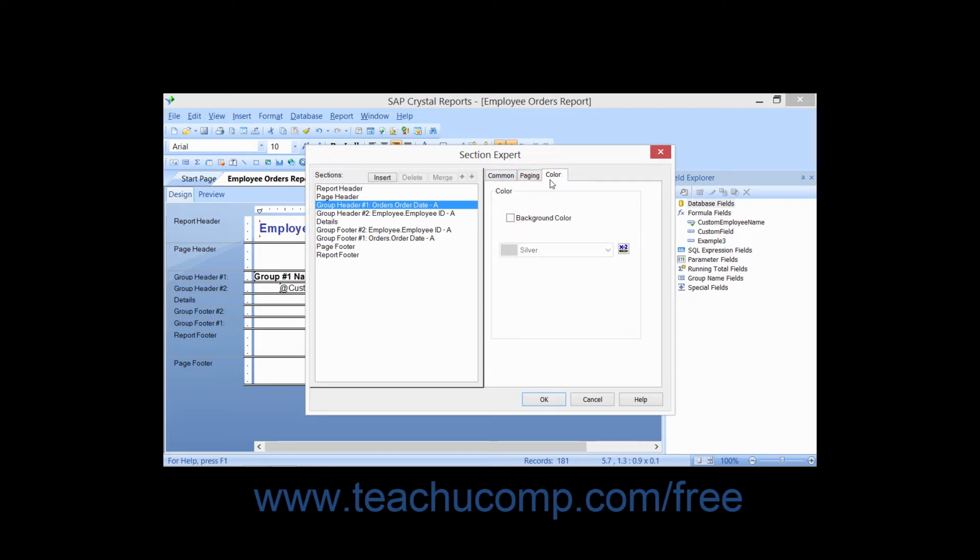On the Color tab, you can set the desired background color for that section. You can even specify a conditional color setting for the background color if so desired. You will have page-related options shown on the Paging tab. Next, let's examine the options that you can set on the Common tab and the Paging tab of the Section Expert dialog box.